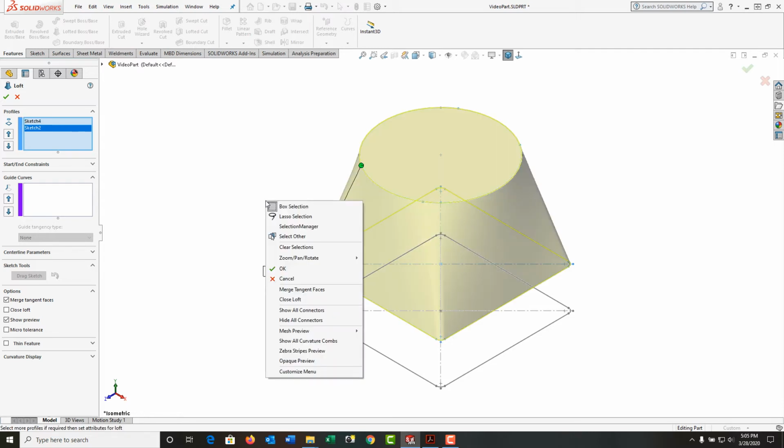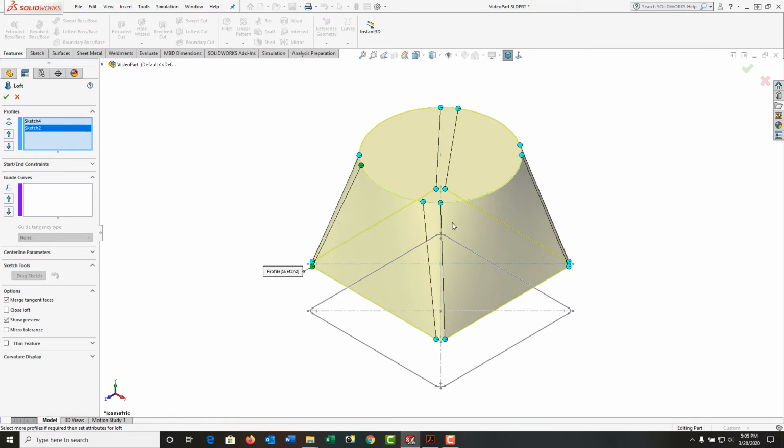I'm going to right click here and I'm going to tell it to show all connectors. And here we can see from each point on the circle, it's connected to a point on the rectangle. This is the reason I broke the circle. If I don't like it, I can change these breakpoints and affect the shape of my loft. The loft would have worked without the breakpoints.